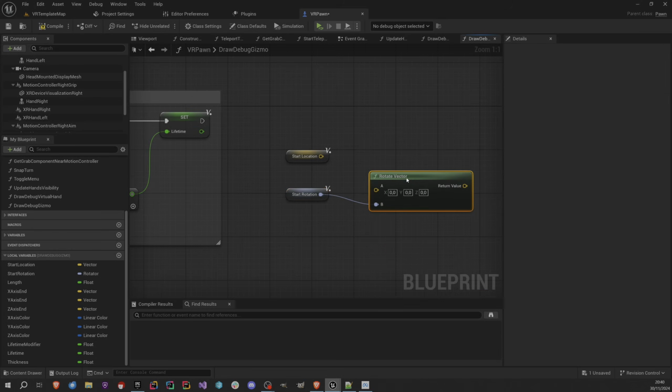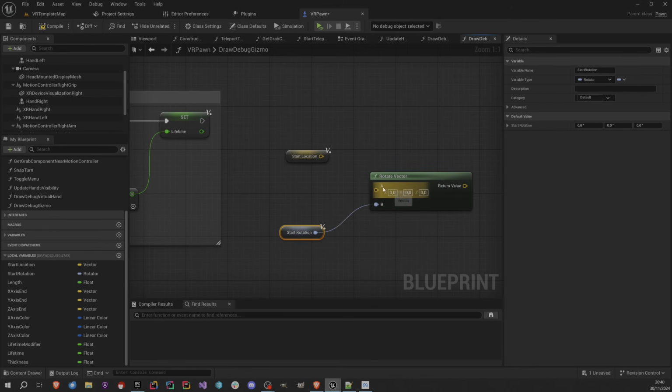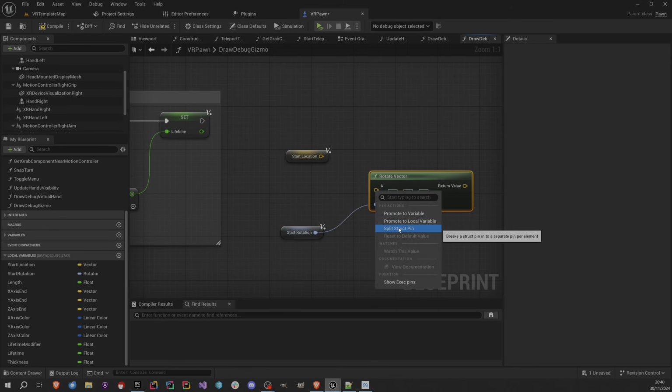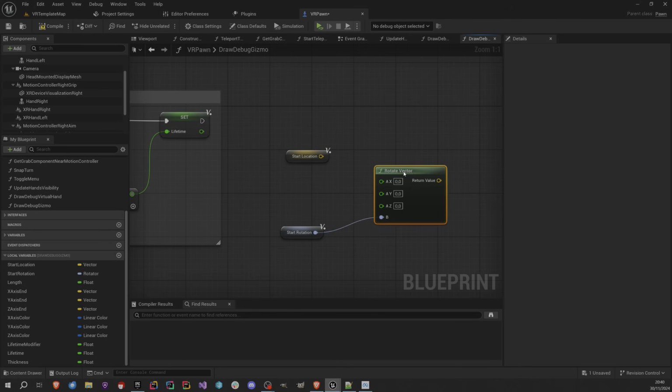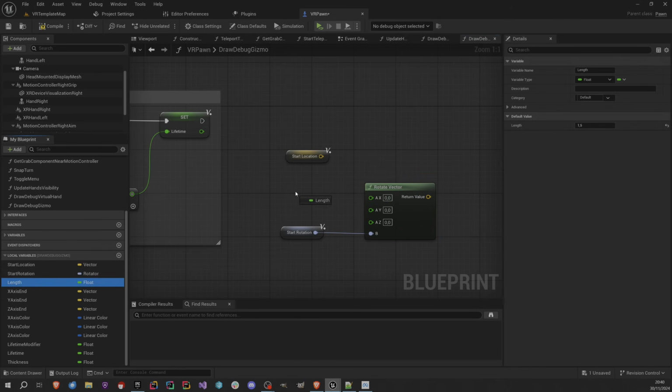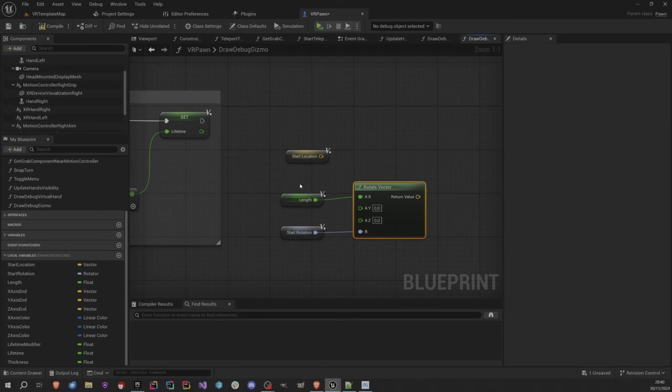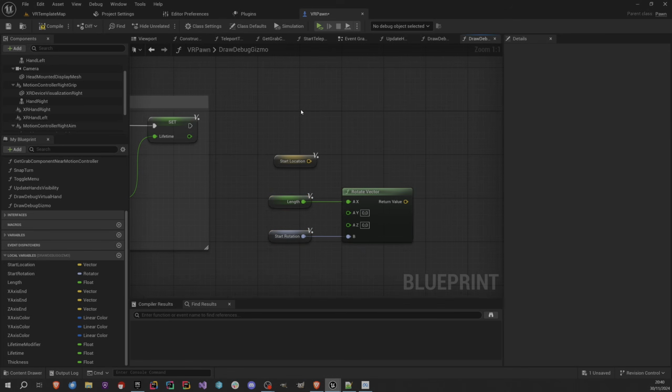So what we're going to do is we have the start rotation. I'm going to split this struct because I only want to add this on one axis. So what I'm going to do is grab the length, which means for the x-axis, I'm going to basically assign this to x. What does all this mean? Let's see. Again, I'm going to show it visually here.